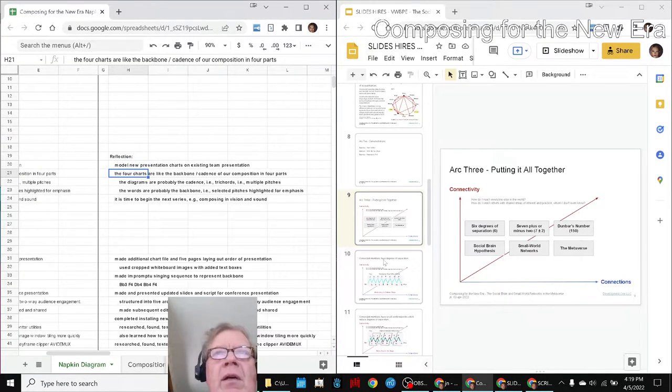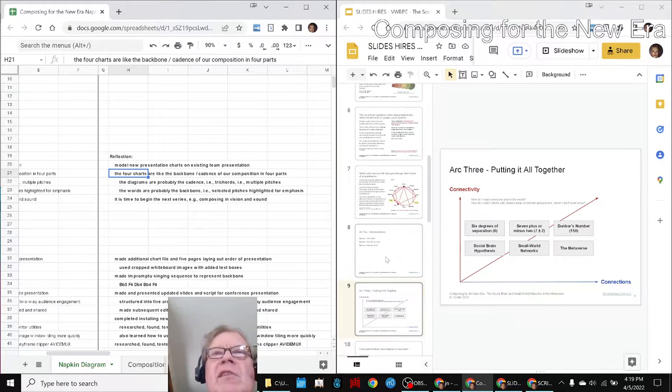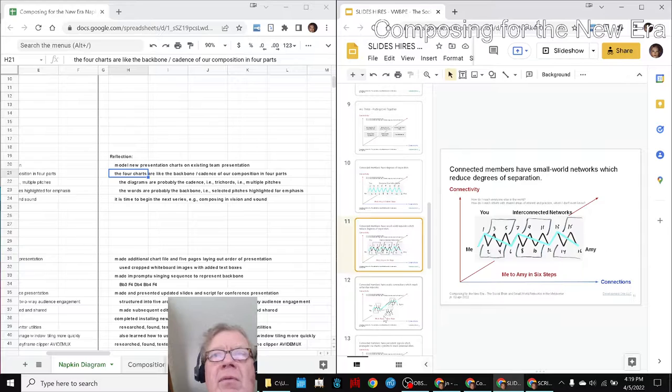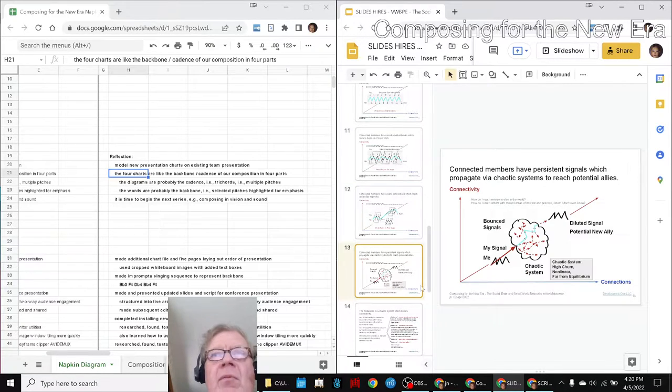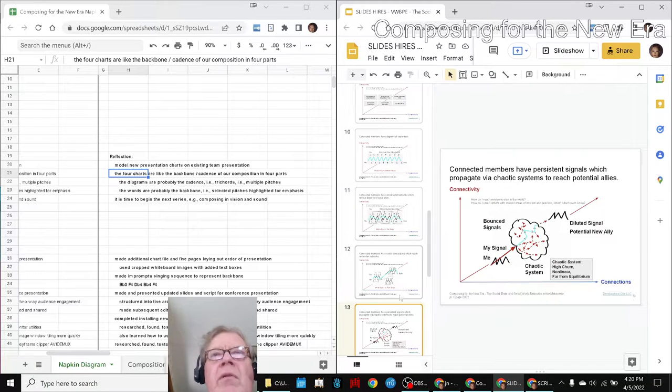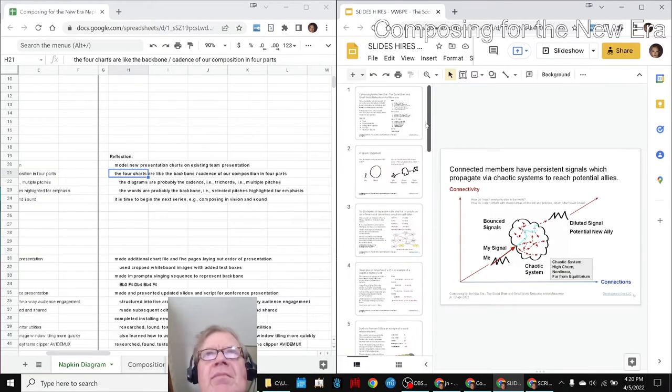And again, our metaphor was we basically started with four key concept charts. This one, this one, this one, and this one. These were our cadence backbone. This is where we were aiming from the beginning. Bam, bam, bam, bam.